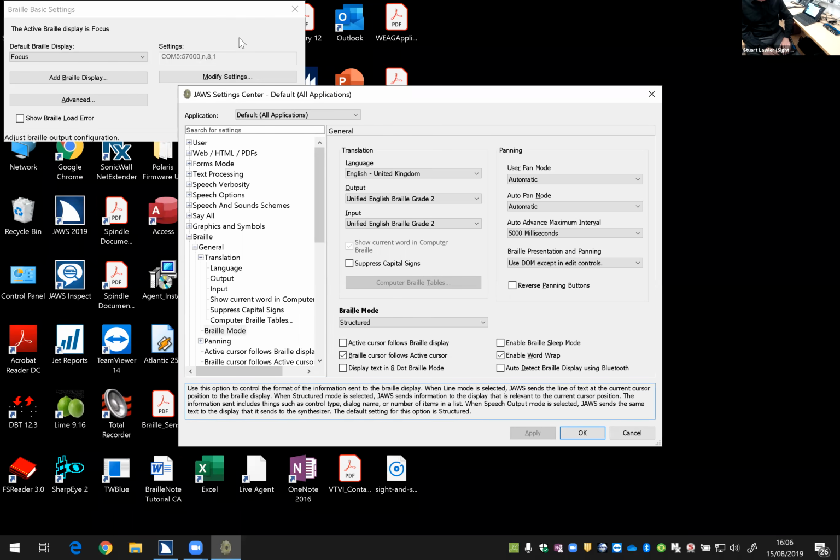Read only edit. Use this option to control the format of the information sent to the Braille display. When line mode is selected, JAWS sends the line of text at the current cursor position to the Braille display. When structured mode is selected, JAWS sends information to the display that is relevant to the current cursor position. The information sent includes things such as control type, dialog name, or number of items in the list. When speech output mode is selected, JAWS sends the same text to the display that it sends to the synthesizer. The default setting for this option is structured. We would generally not vary away from structured mode, and I think most people are using structured mode.